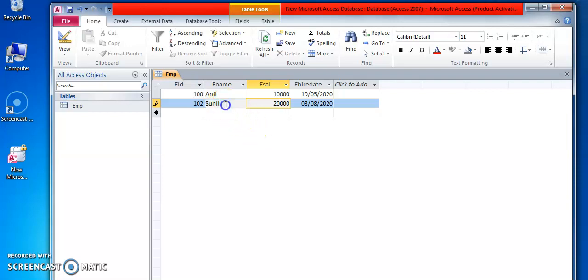I wanted to change the name Sunil to Sunita. So I can change that name by directly going to that particular cell. Okay. So this is the task of updating a record.